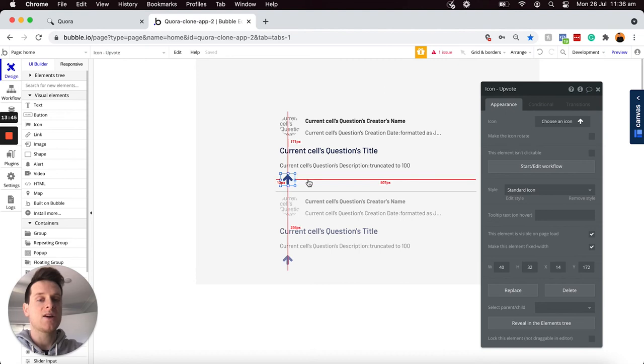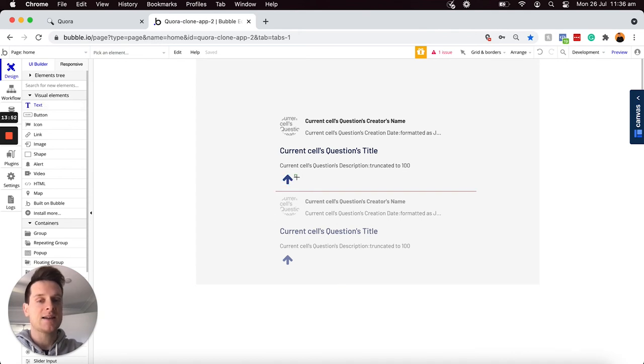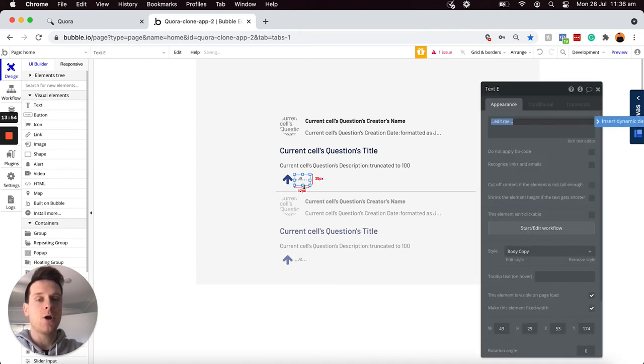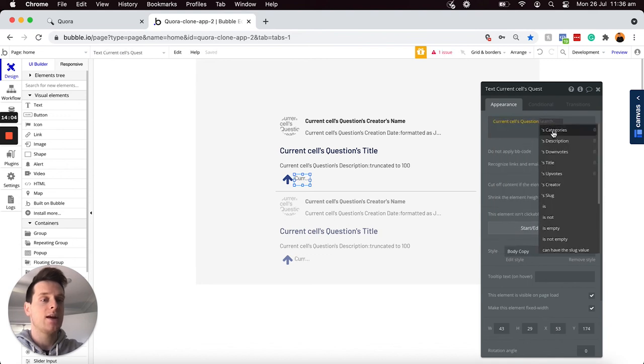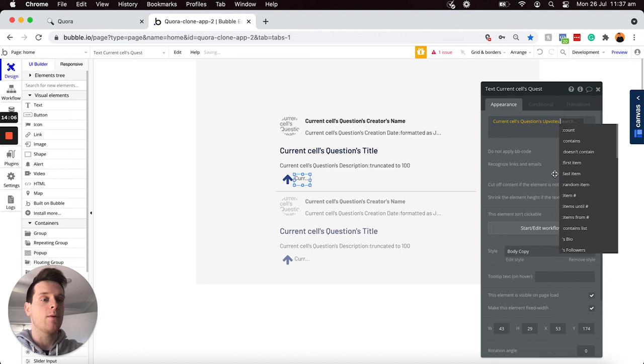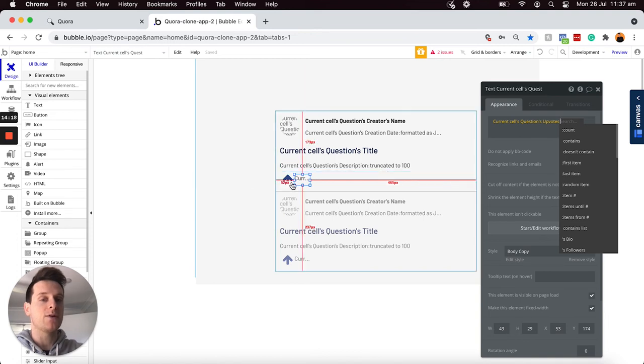And now beside this, I'll be adding in some text that will display the number of upvotes that this question has. So I can select to add in a text element beside this. It will only need to be small because it's just going to be a number. And then in this case, what I'd like to do is insert dynamic data and display the current cell's question, its upvotes, which if you remember is a list of users. So essentially every time a user selects to upvote a post, I will add their profile to the list of total users who have also upvoted this post.